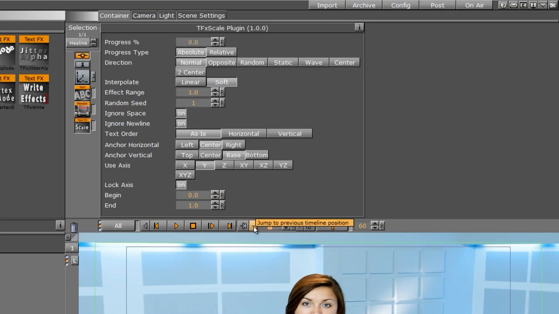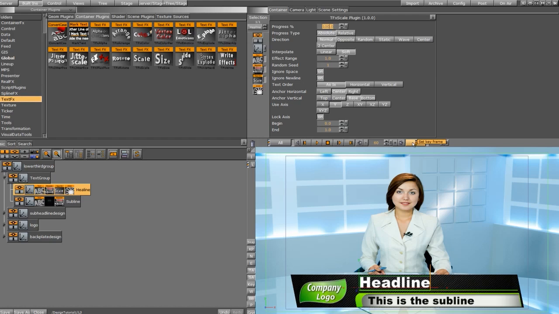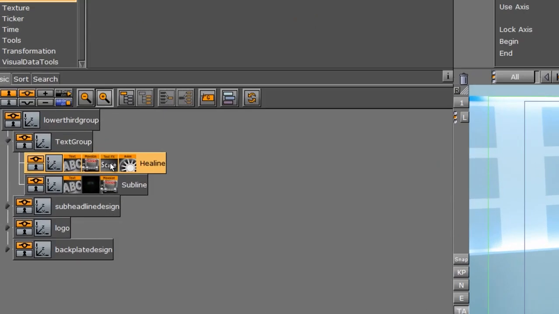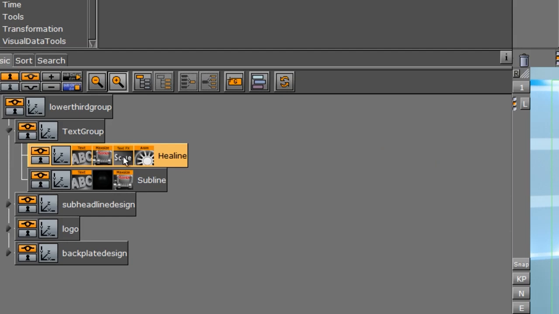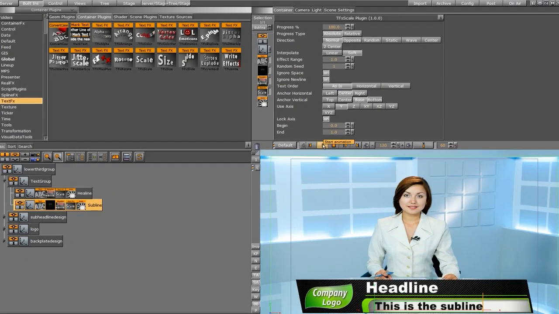I'm going to rewind my timeline to 0. I'm going to set key, and I'm going to advance my progress up to 100% and set key again. Now I have an animation on my headline. And I'm just going to take this text effects scale and drag it right down to my subline as well. And it takes that animation with it. So now I hit play. You can see how our two lines of text also animate on.